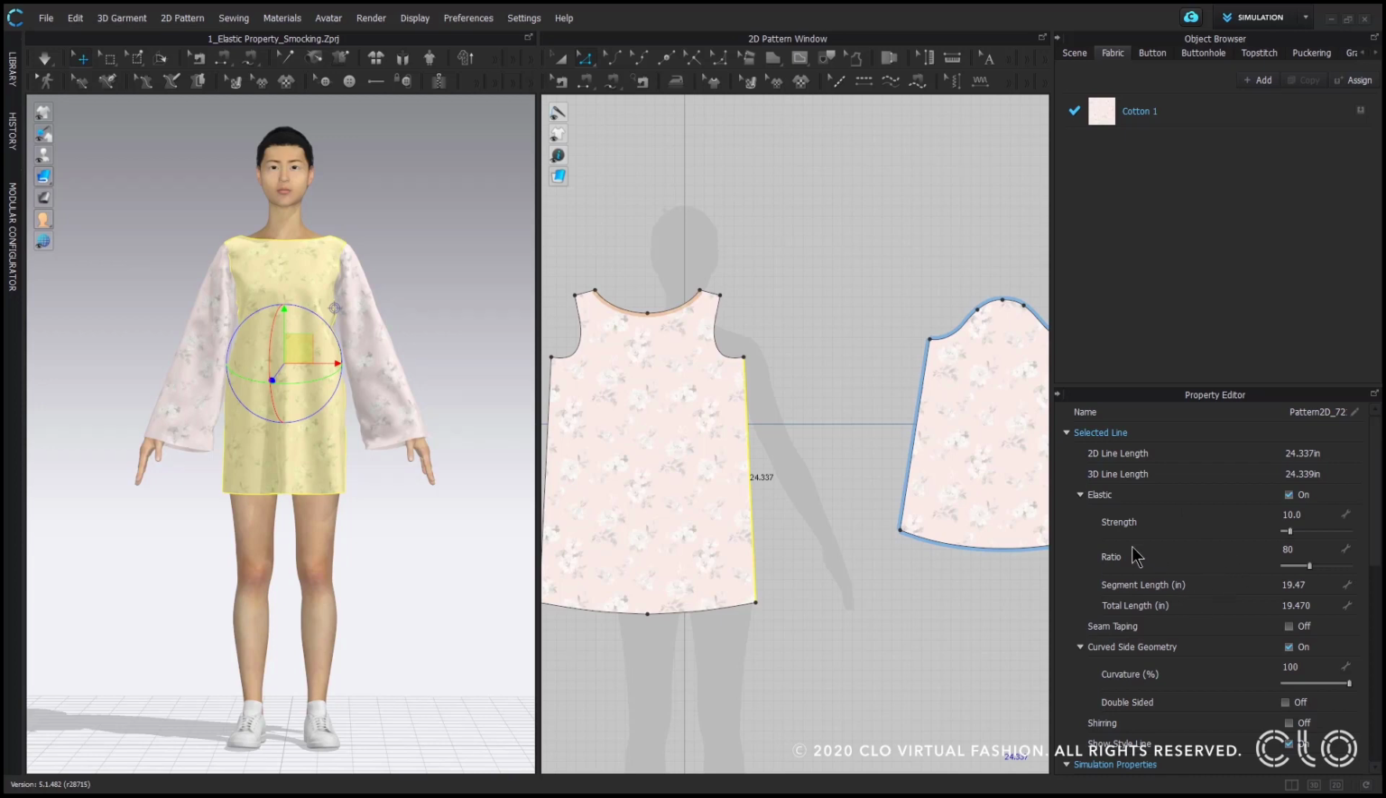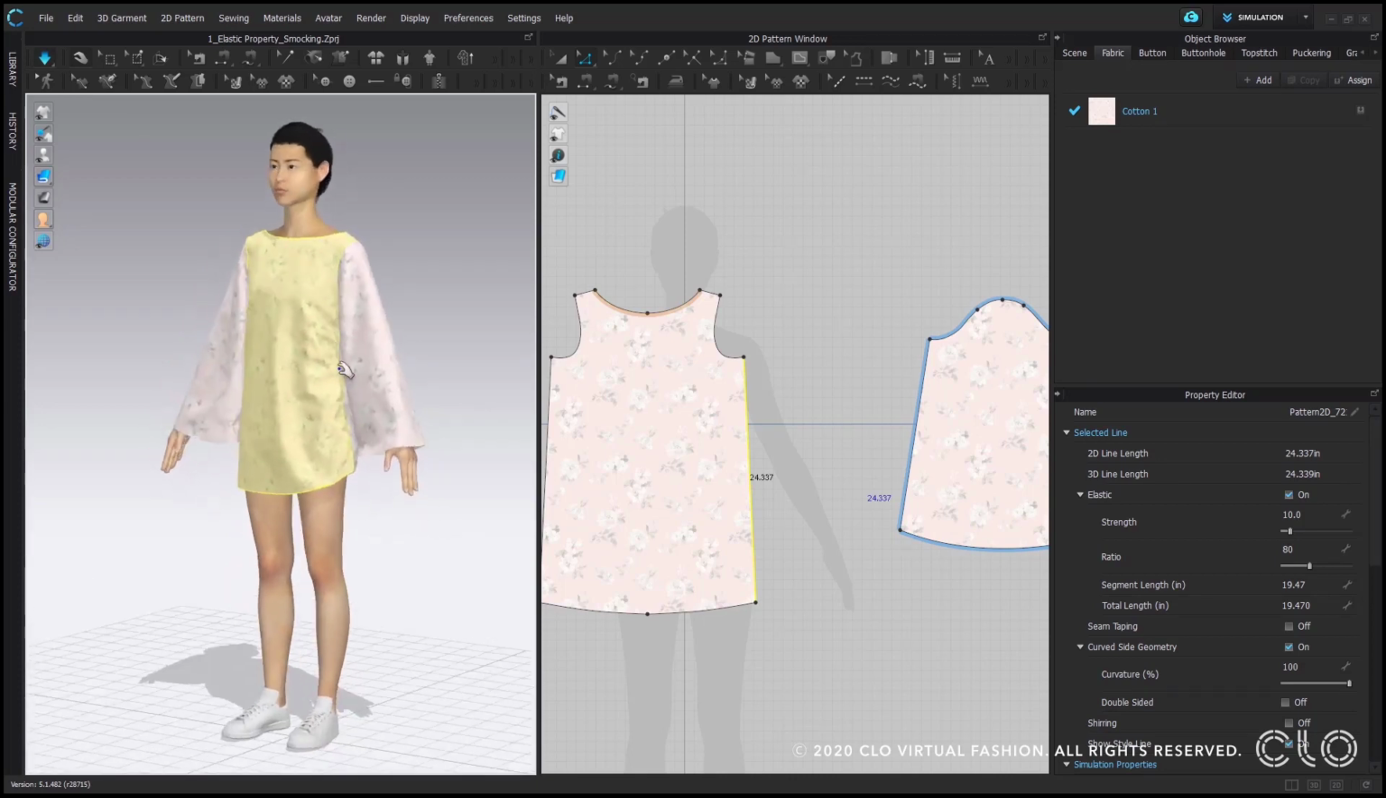The one that you're going to be using the most is ratio. So you'll see it says 80. This actually means that the line will shrink 80% to the original 100% of the pattern length. So if my pattern length is 24, you'll notice that the new segment length is now 19. 19 is around 80% of 24. If I turn on simulation, my line in the 3D pattern has shrunk.